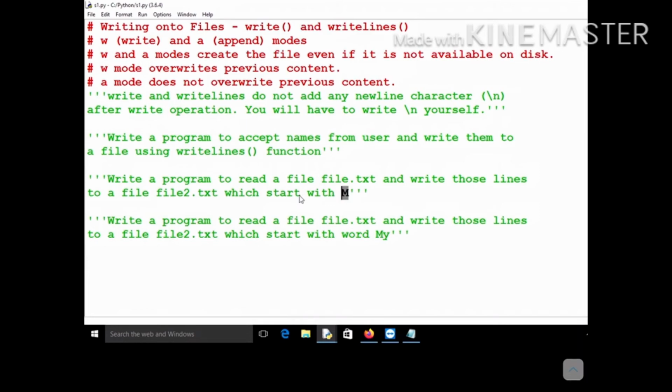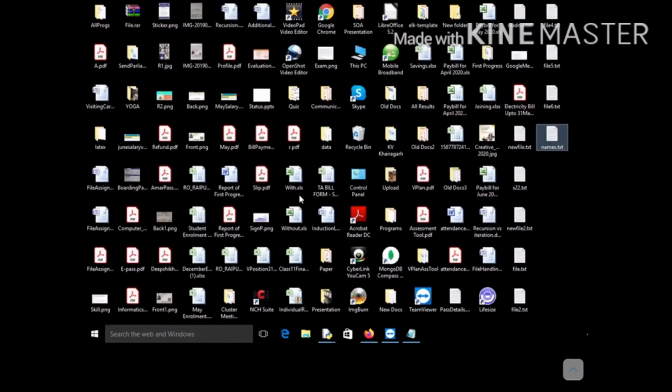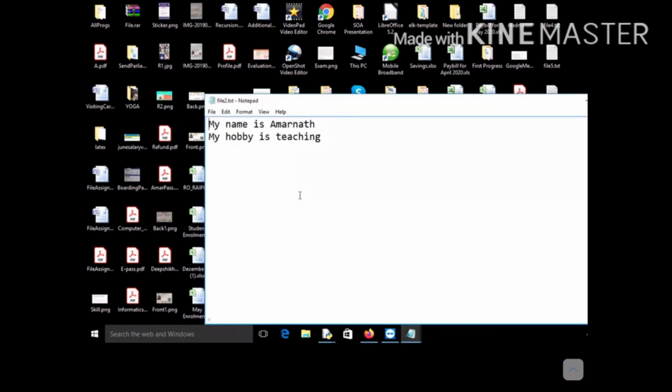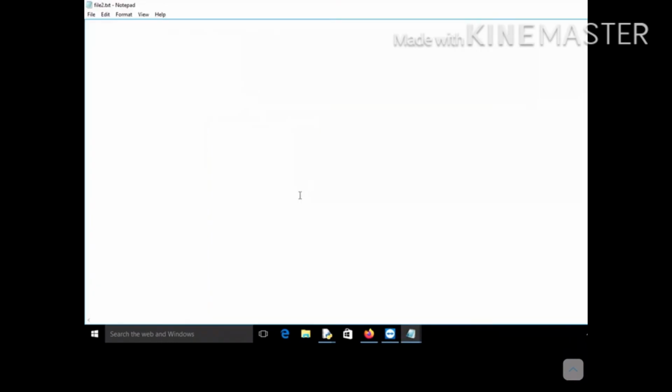So how will you do it? You will open two files, file 1 and file 2. File 1 initially contains something, and let's create a new file, file2.txt, and save it. You can see that it is not containing anything initially.